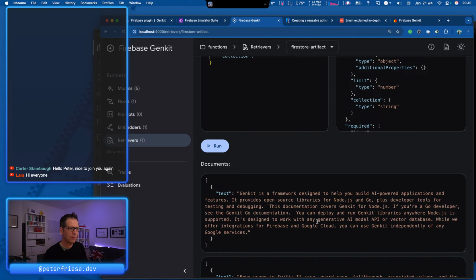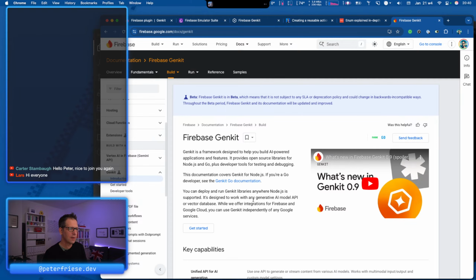It's designed to work with any generative AI model, API, or vector database. While we offer integrations for Firebase and Google Cloud, you can use Genkit independently of any Google services. So exactly the document that we stored.